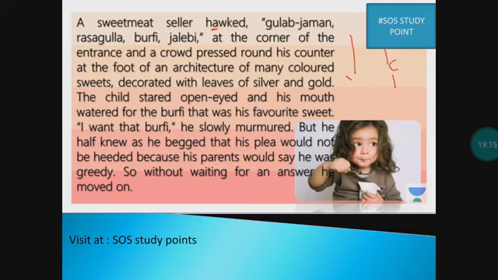Now he slowly murmured, "I want that barfi," but he half knew as he begged that his plea would not be heeded, because his parents would say he was greedy. So without waiting for an answer, he moved on.